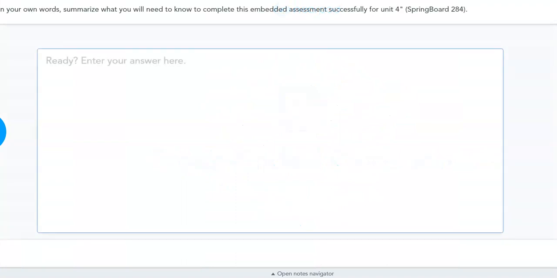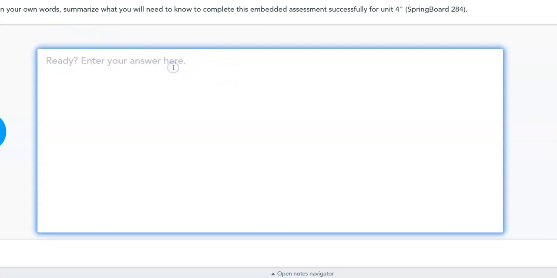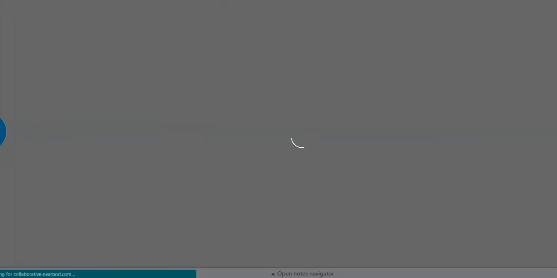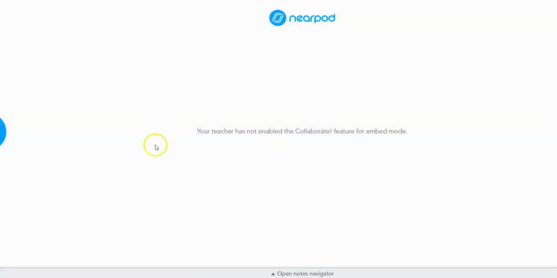Here's another open-ended question. So again, this is going to be typing and it already has your text box in here. So this is summarizing in your own words what you need for that embedded assessment. This next one, you don't have to worry about. The collaborate feature is not really working in Nearpod right now. That would normally give you the ability to talk to other people and work together, but don't worry about that.